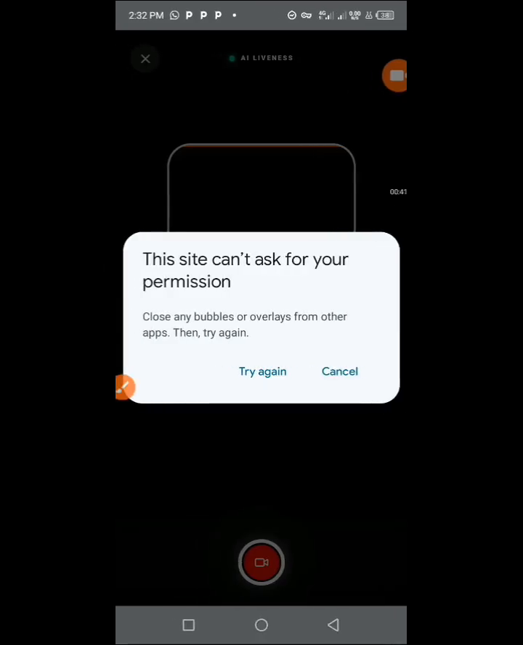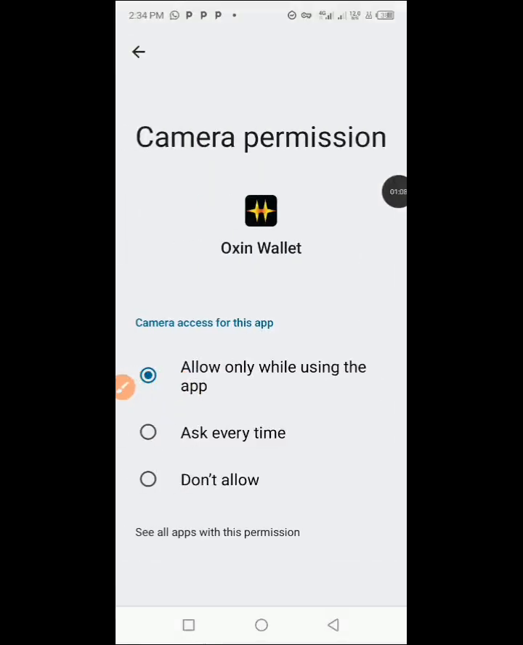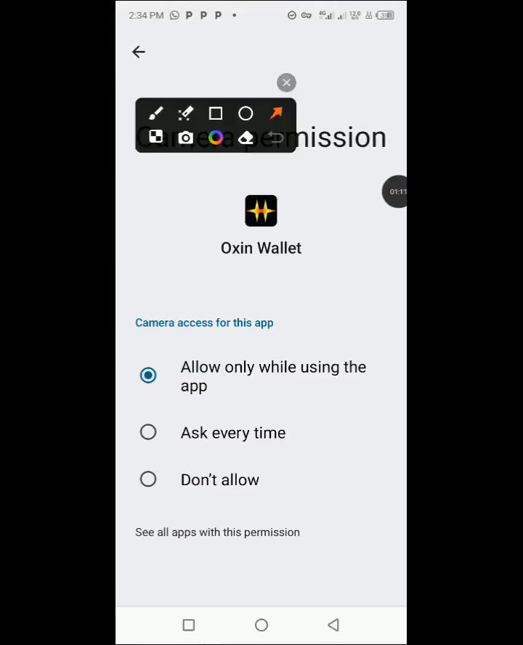Now, in case the app doesn't load up your camera and instead shows you a message like this, that this site can ask for your permission, what you have to do is try using a VPN. Or if VPN still doesn't work out for you, then you have to go to your phone, minimize the app, and if you're using an Android version, hold the app, and then the app is going to automatically open up this. All right, now go ahead and enable this, allow while using the app.